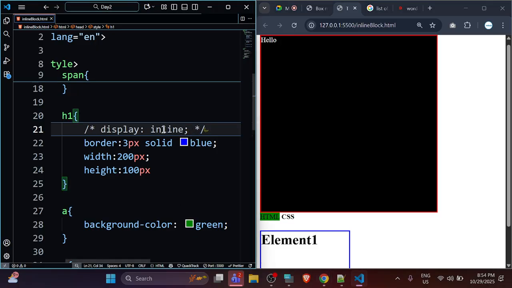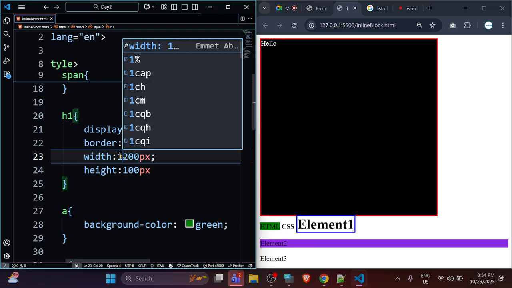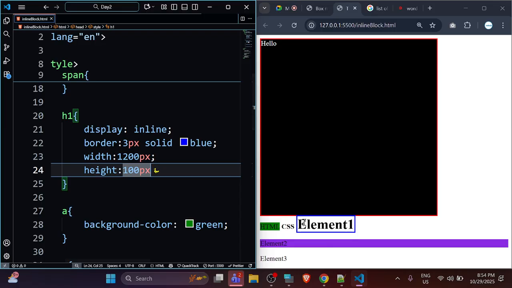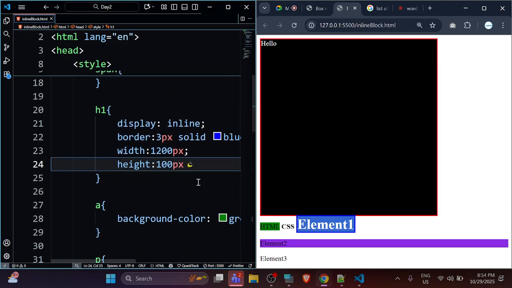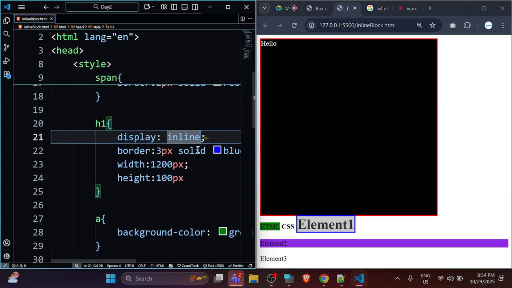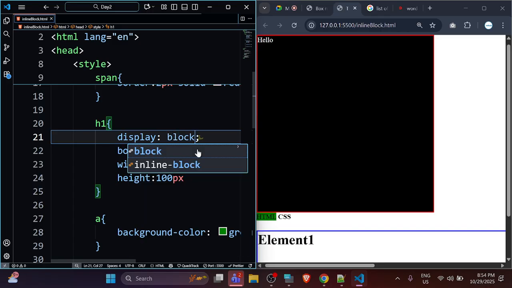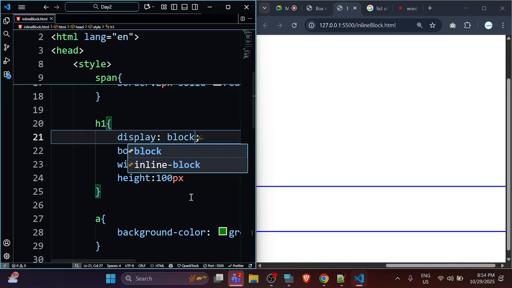But when you convert a block level element into inline, how is it coming? It's coming like this. But the width and the height, whatever you are giving, it's not applying. It's not applying. So if you want to apply them, what you need to do? You need to make it block. Then only it is applicable.